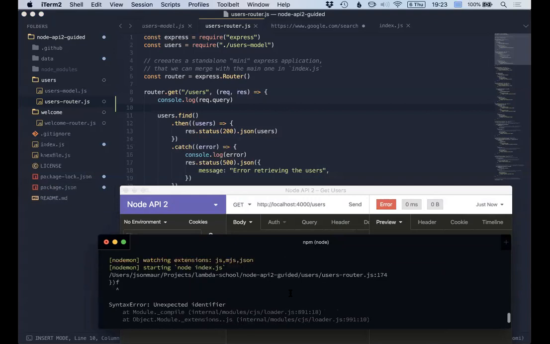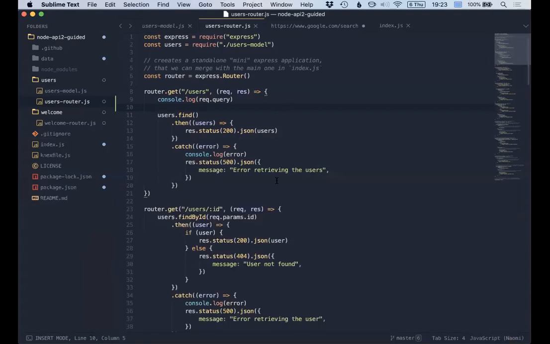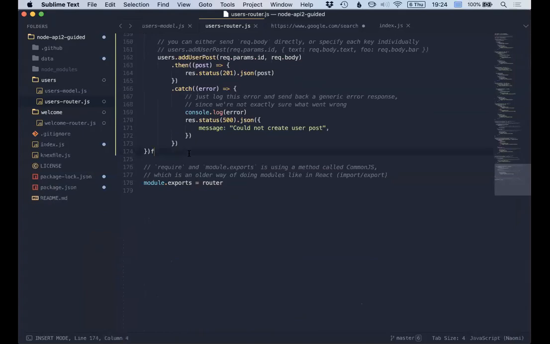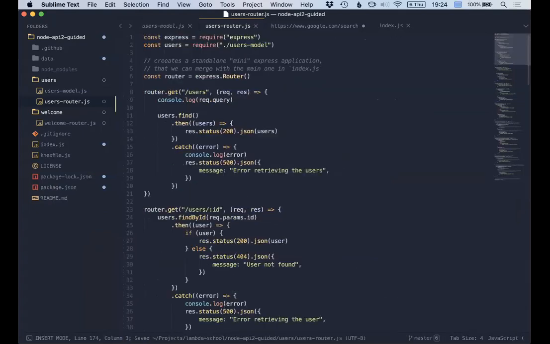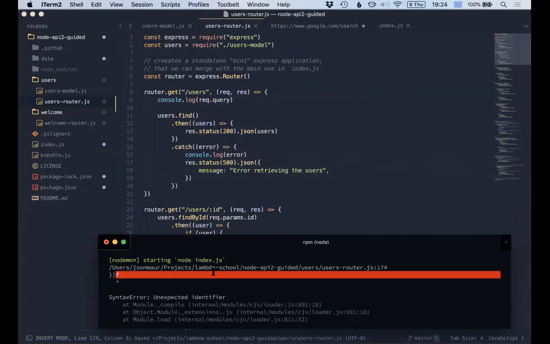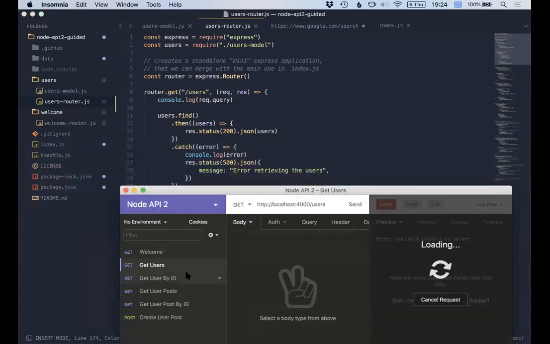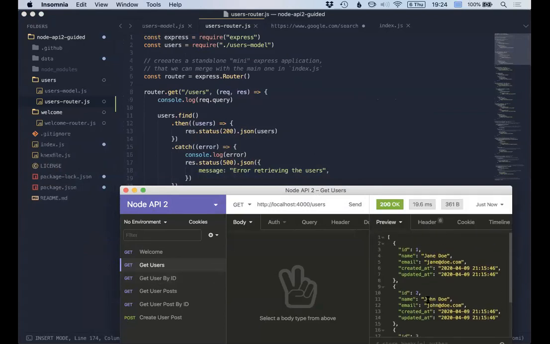Oh, looks like we have an error. A floating F on line 174. I must have typed that accidentally at some point. Oh, there we go. Get rid of that. All right, now it started. Let's try calling get users. And we get the users as expected.